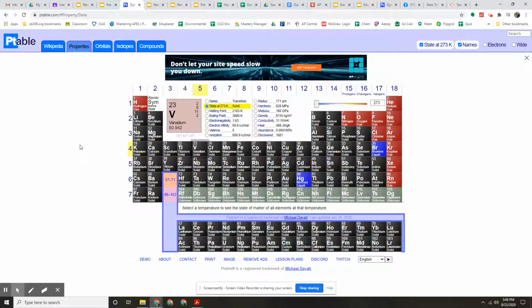Okay, so right now on here, these are telling you your states of matter, which we're going to be getting into this week, at different temperatures. Okay, so these are set to K, which is Kelvin. Okay, so right now everything that is in black is a solid. We have our two liquids, which are bromine and mercury, and then we have the red, which would be gases.